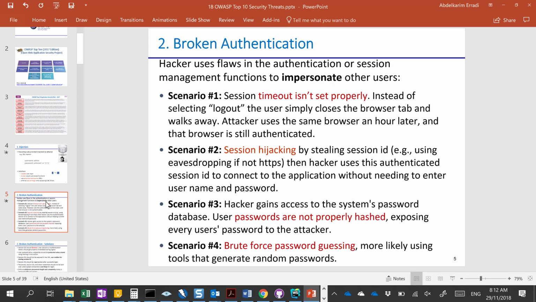The second vulnerability is broken authentication. Okay, so for broken authentication, there are many scenarios. The first scenario is the timeout is not set properly. Maybe the timeout is very long. What I mean by timeout, sometimes we log into a website and then we use that website, and especially on a public internet, maybe some shared computer, and then we close the browser and move away.